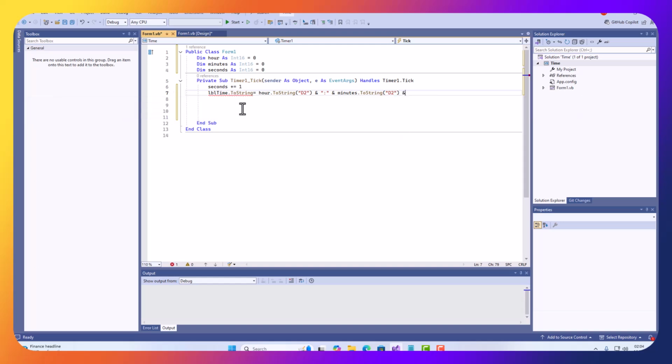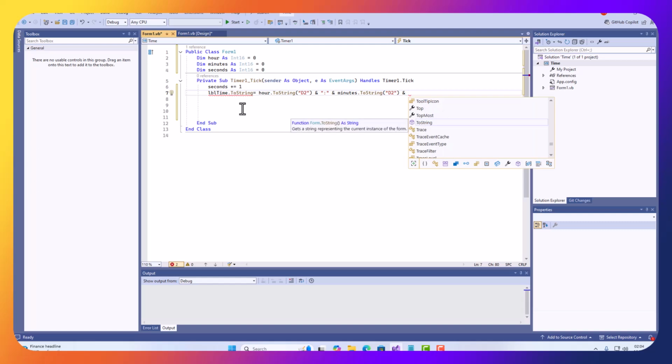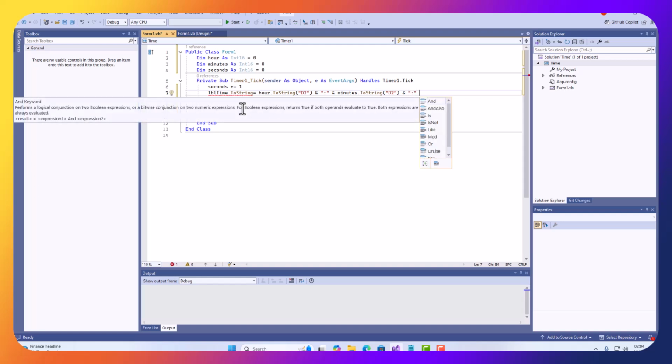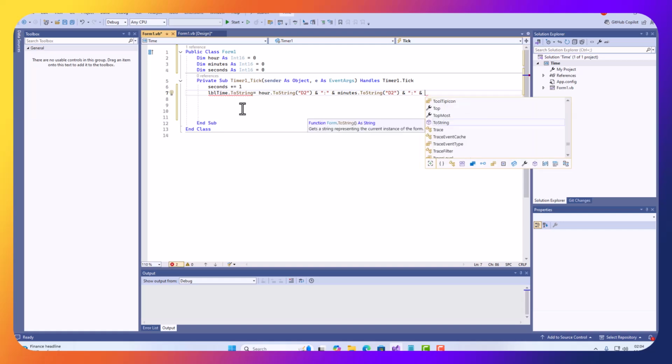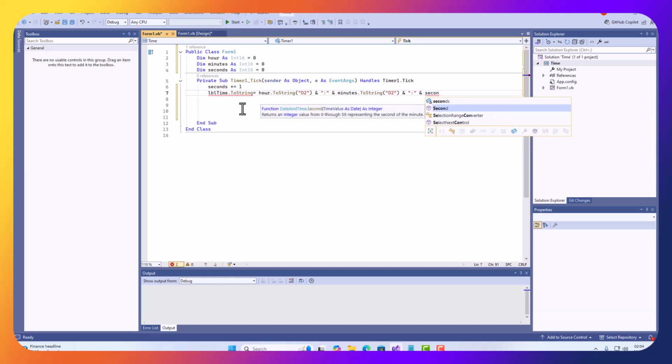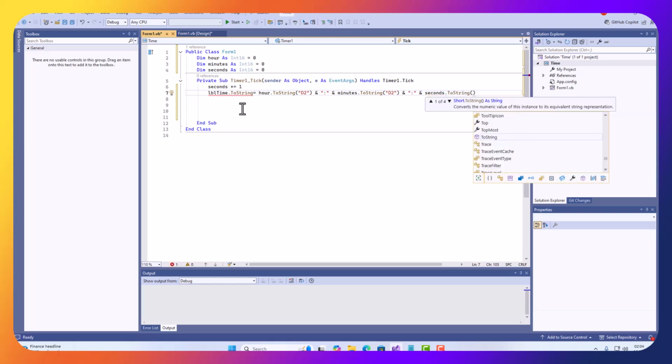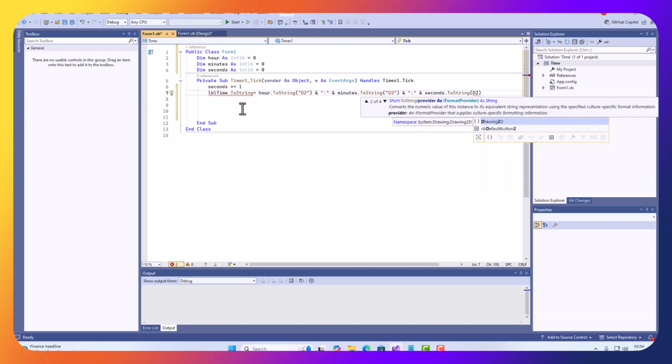And I'm going to also add here the Shift 2 to add double quotes. So I'm going to add another colon. And then finally I will say seconds dot ToString. I'm converting the seconds again to string, and again I'm going to apply 2 digits. Let's put this into double quotes.